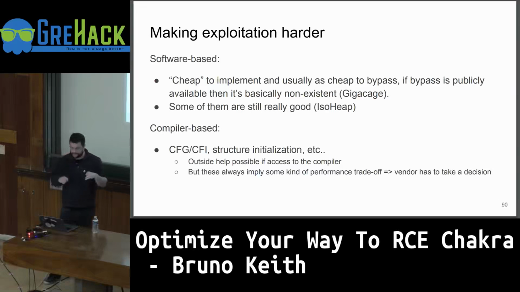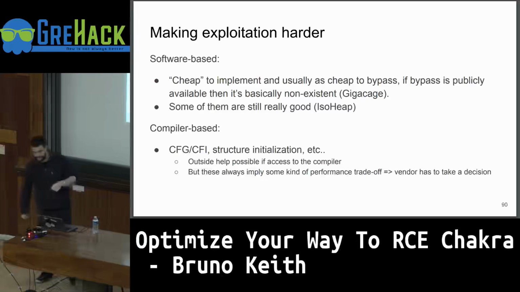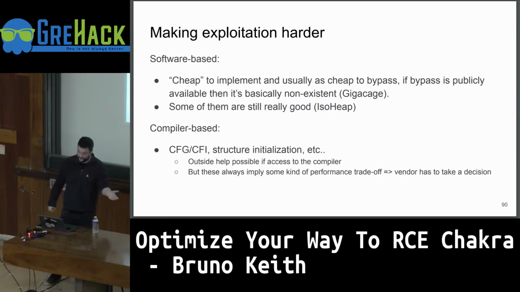Outside help is possible if you have access to the compiler, which might or might not be the case, but usually these mitigations always imply some kind of performance trade-off. So the vendor has to take the decision. As an independent researcher, you can say, look, I have this thing, but I don't know if you can come up with one of these compiler-based mitigations that has a zero performance trade-off. The vendor will have the final word on whether it makes it into the compiler or not.